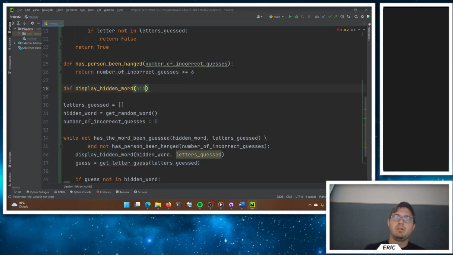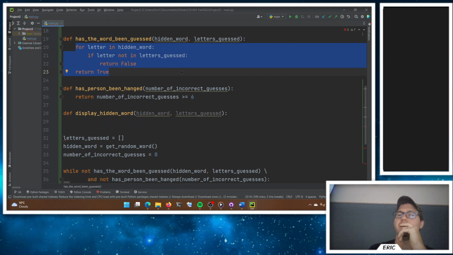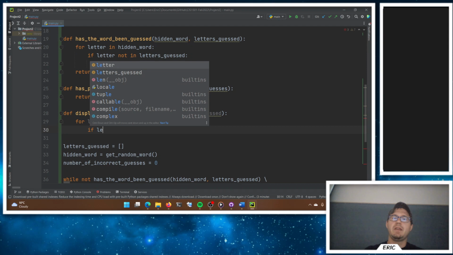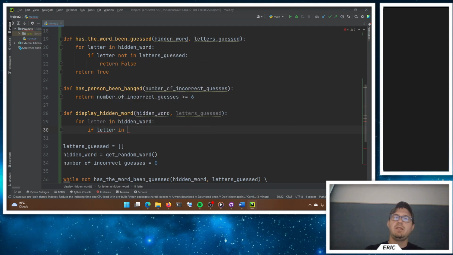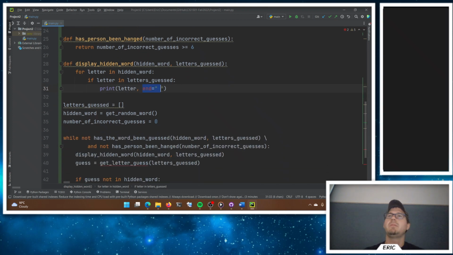given the hidden word and the letters guessed, right? Same idea as this, but it's a little different. I'm going to go for every letter in the hidden word, and then if the letter is in the letters guessed, I'm going to print out the letter. And then I don't want to go down a line every time. I want to space separate these things. Remember, you can change that ending bit of print so that you're not getting a separate line every time.